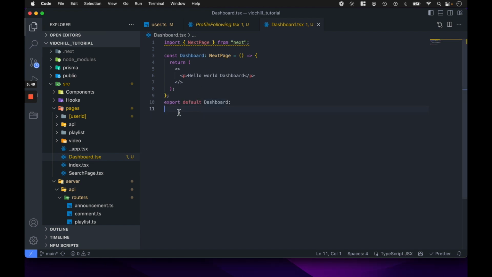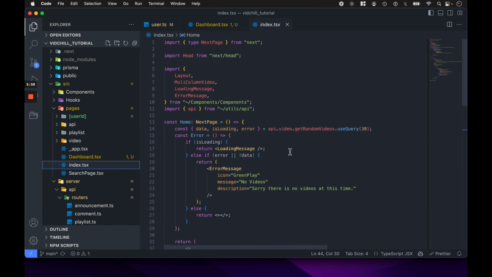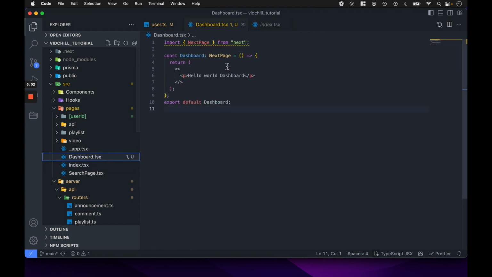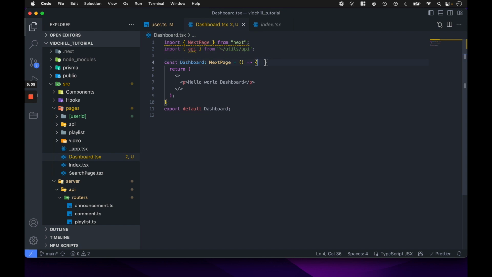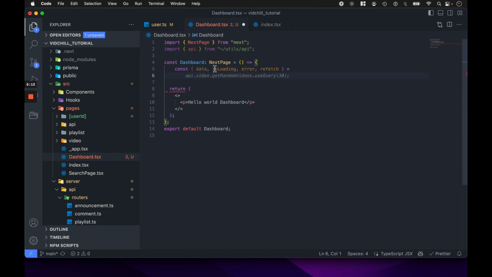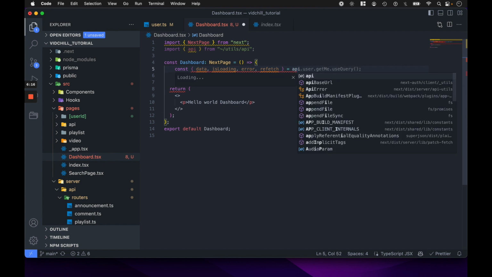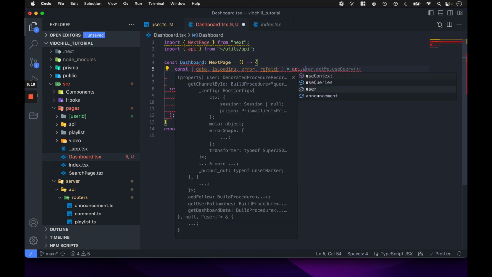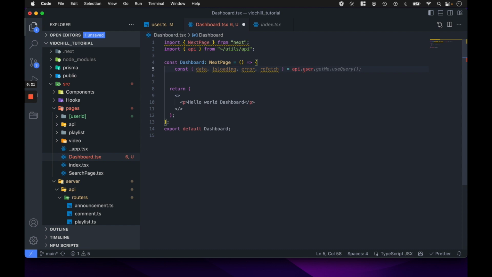Cool. Now we are going to query our API. If I come here to the home page, I can just grab this. I can say import, and inside here, I'm going to get a whole bunch of different variables. So I'm going to say const data, isLoading, error, and refetch. And then I can say api dot user dot get.